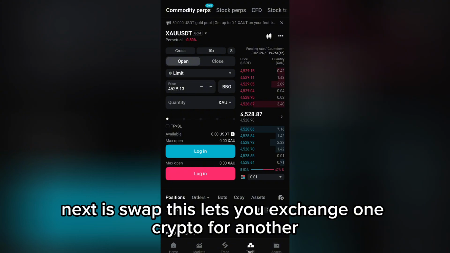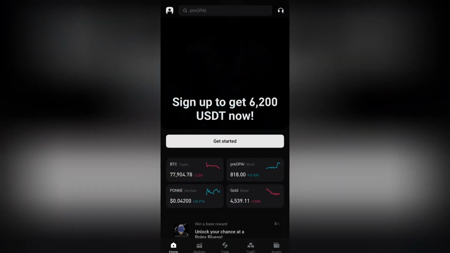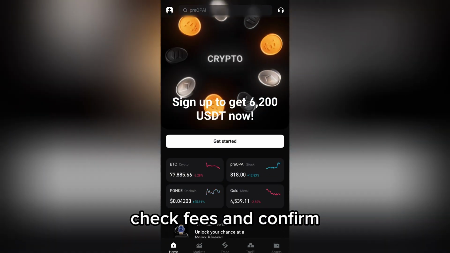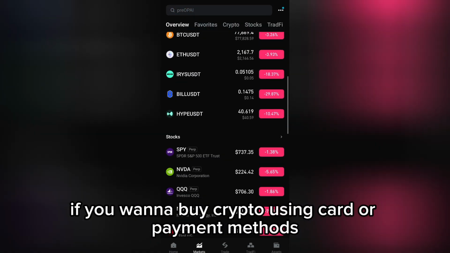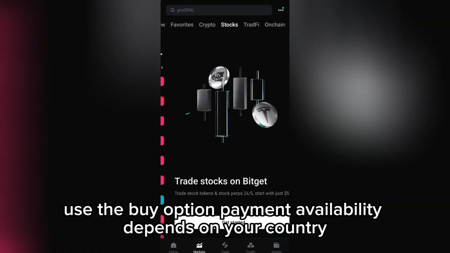Next is swap. This lets you exchange one crypto for another directly inside the wallet. Choose the token you have, select the token you want, check fees, and confirm. If you want to buy crypto using card or payment methods, use the buy option. Payment availability depends on your country.